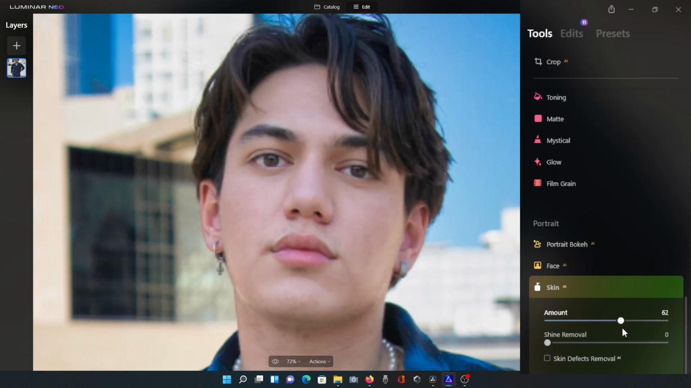Again, I'm going to crank this here, and you're going to see it looks way too smooth, like it's a bad Photoshop job, right? So I'm going to bring it down to, let's say, 50 and see how that looks. See, that's a bit more acceptable. I do still like to see some of the texture.